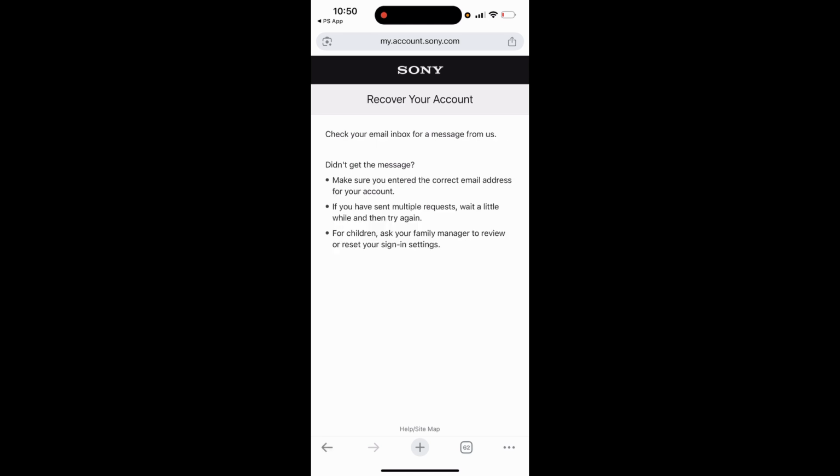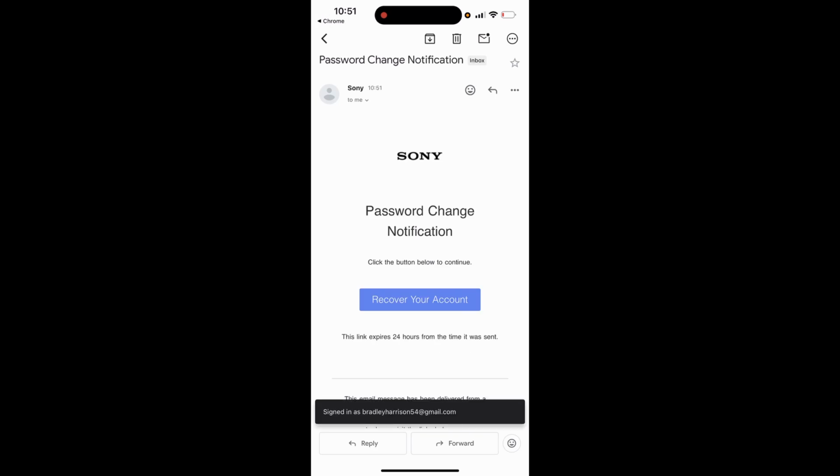Once you've done that and you've entered your email address, they will send you an email and you can use that email to change your password. So this is what the email will look like. You can go ahead and open it in your email app. Now what you can do from here is you can click recover your account.